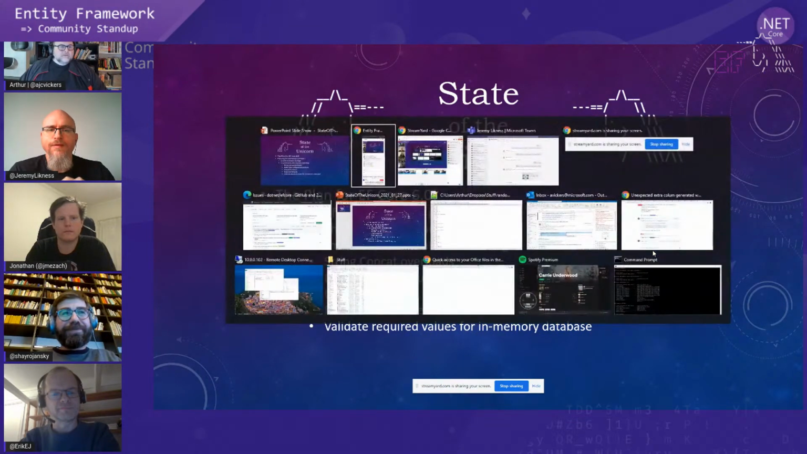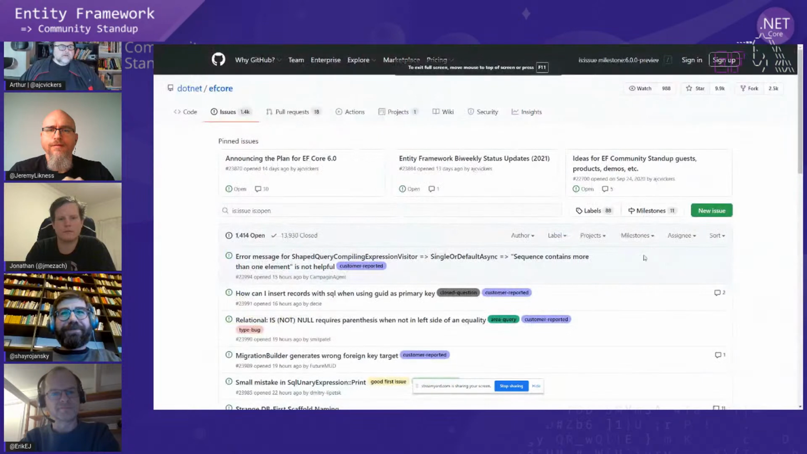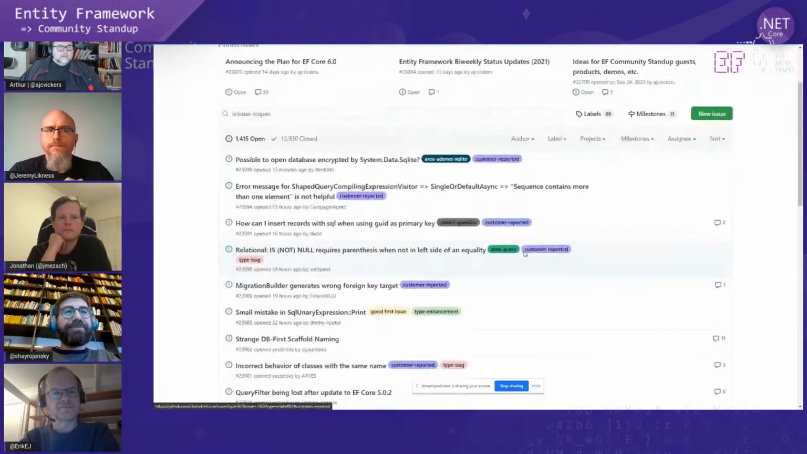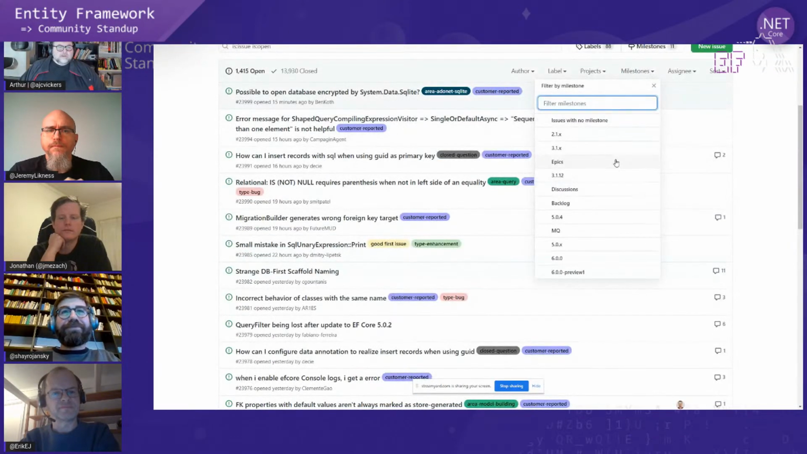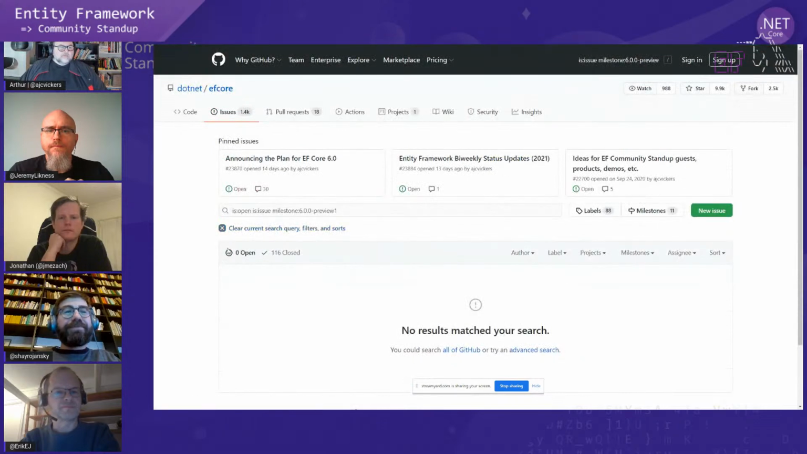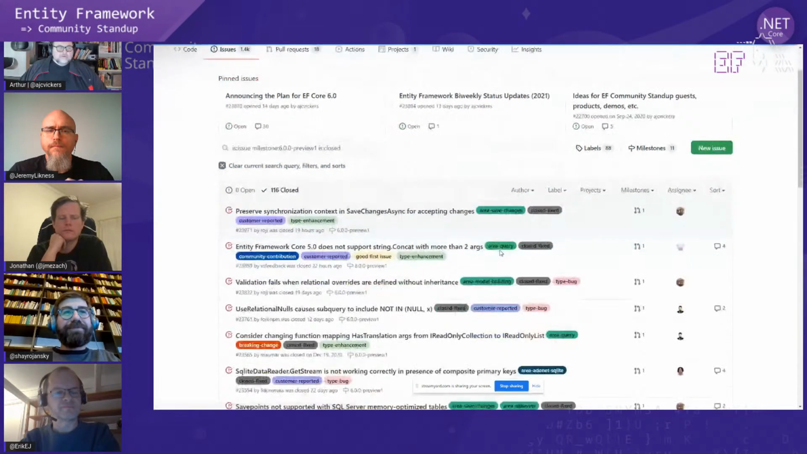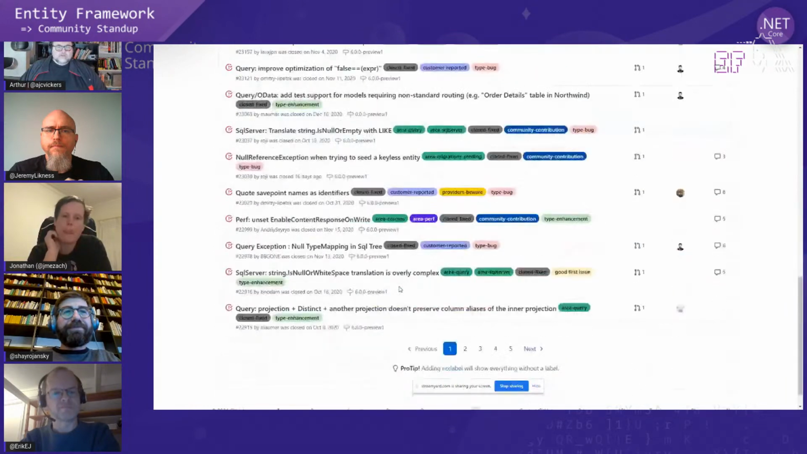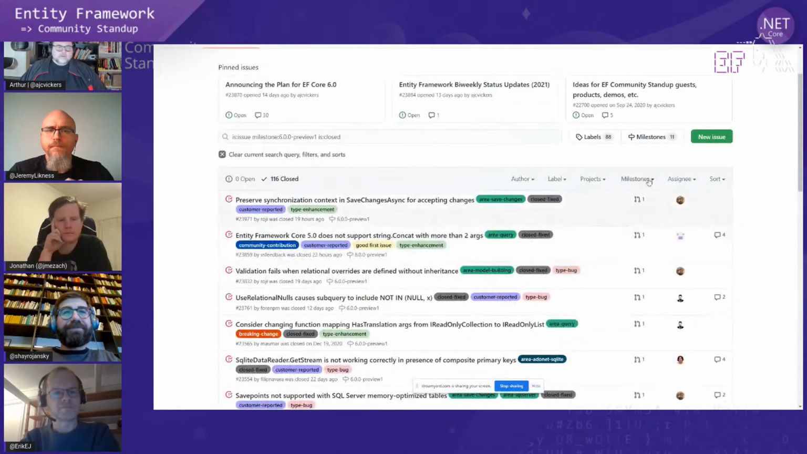Let me quickly switch over to GitHub here. So if you want to see all the things that are fixed in a particular release, then we can go to, this is just GitHub, and then issues. And then in here, I can choose a milestone. So for example, I can choose the 6.0 preview 1 milestone. That shows there's nothing open, but in the closed, that shows all of the things that we fixed. So if you want more detail, go there.